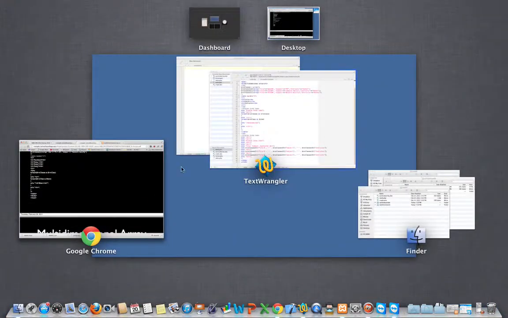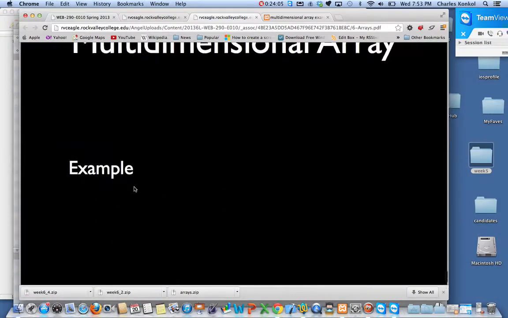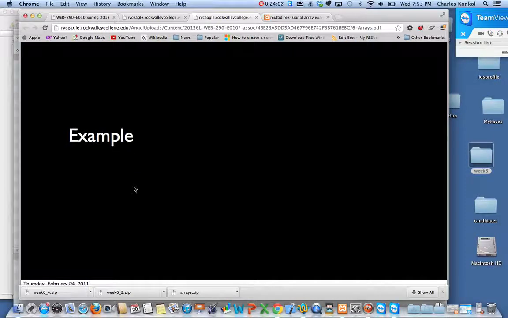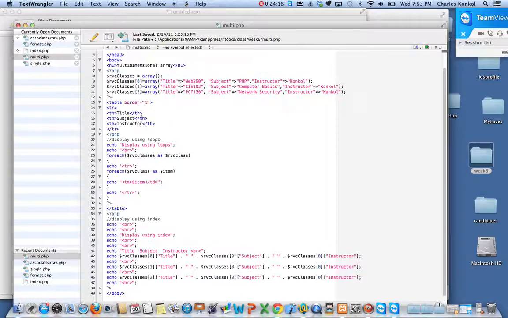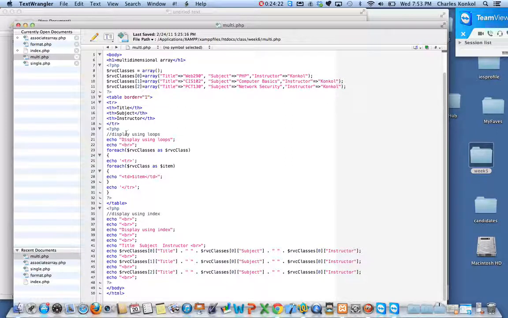And let me go back to the example here. So here's the actual code. Okay, there's my array. There's my table border. I have title, subject, instructor. Then I'm going into an echo out to the screen, displaying using loops. I'm doing a foreach RBC classes as RBC class.